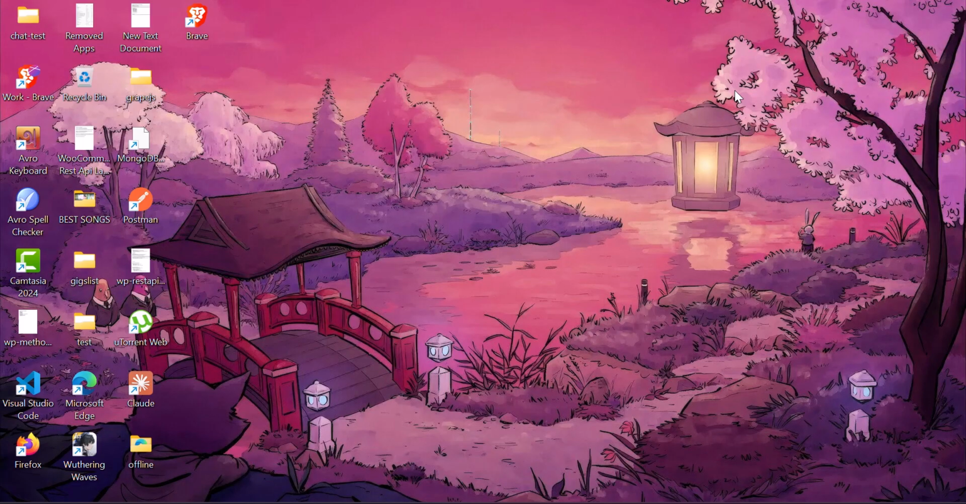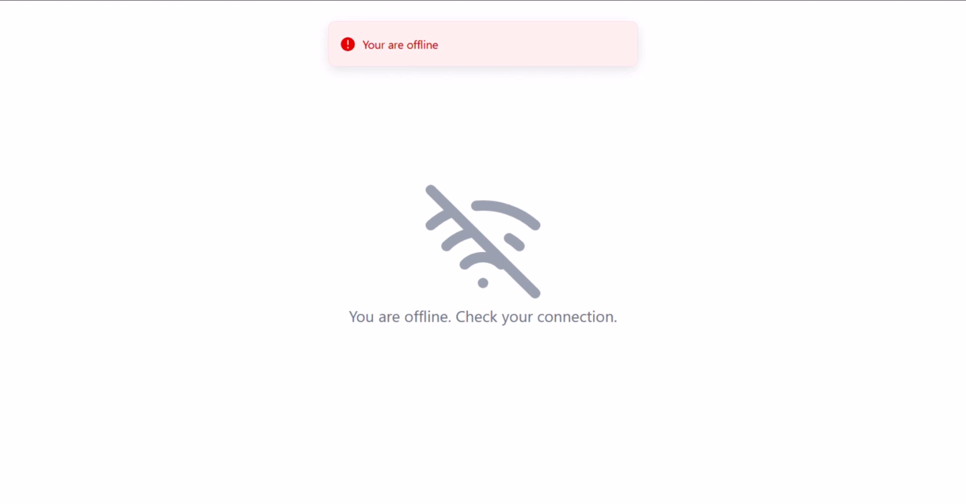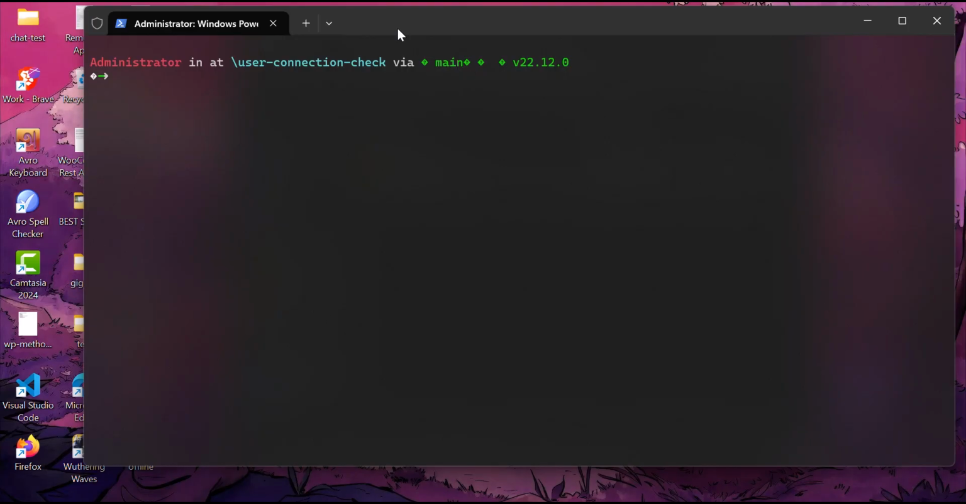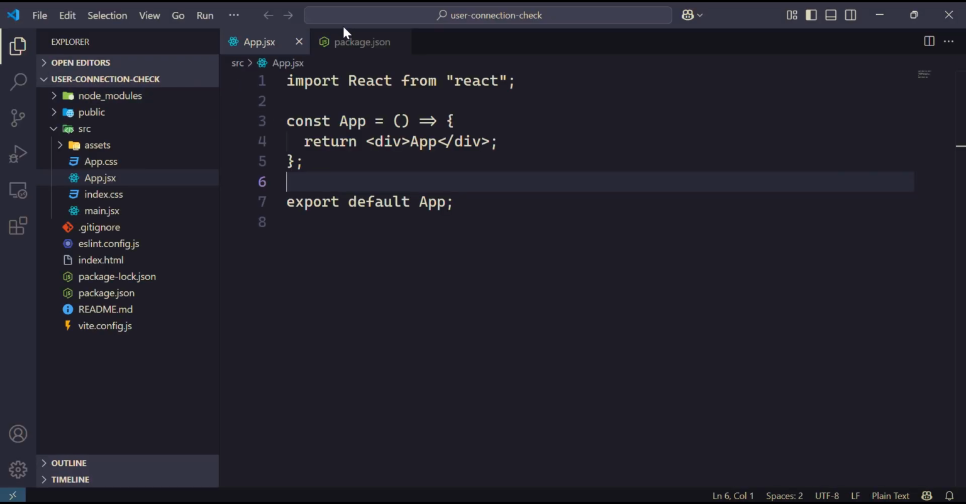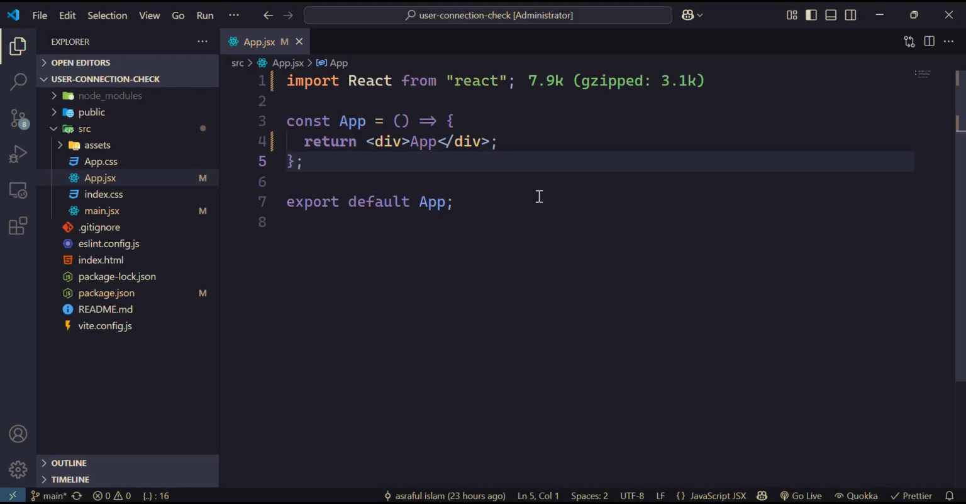So in this video I will show you exactly how you can detect if a user is offline and even redirect them to an offline page. So I am going to use React for this. I already set up everything. Now I will just open this in VS Code. In JavaScript there are two events, online and offline, to know when their status changes.